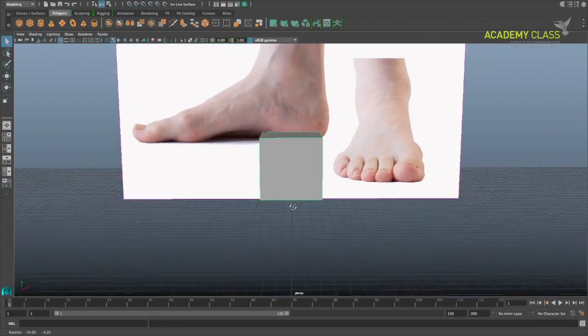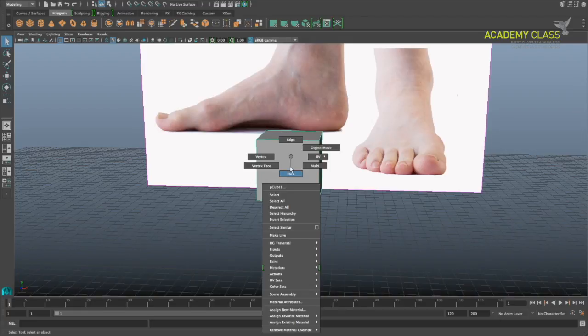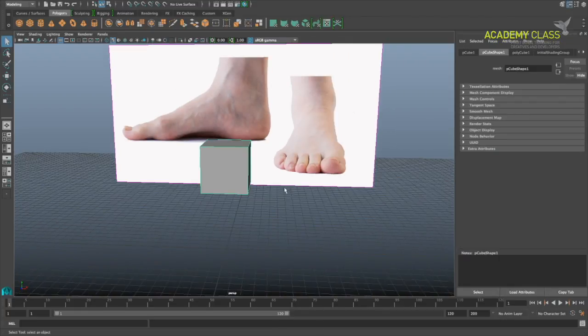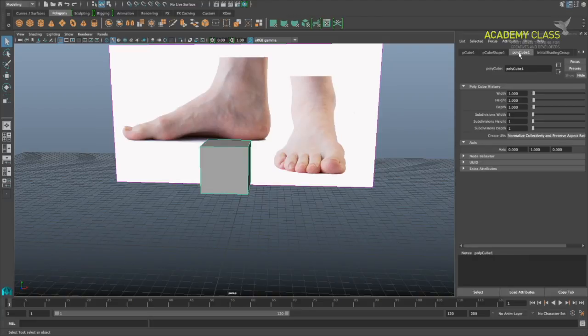Now, the first thing you're going to need to do, you want to right click onto the cube and go to P-Cube 1, so you can go into Attribute Editors. From there, you want to go to the Polycube 1 tab. Next, we're only here to change the subdivision's width and depth, so you want to change the subdivision's width to a 2 and the subdivision depth to a 3. So we got a basic structure of the foot.